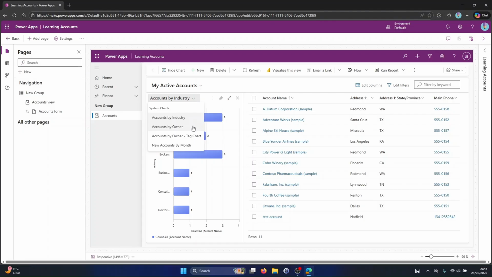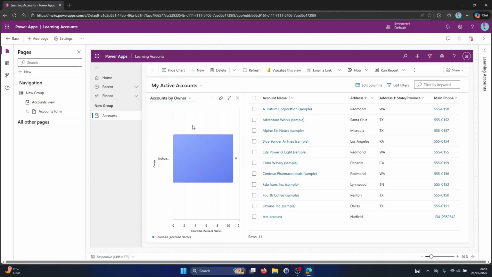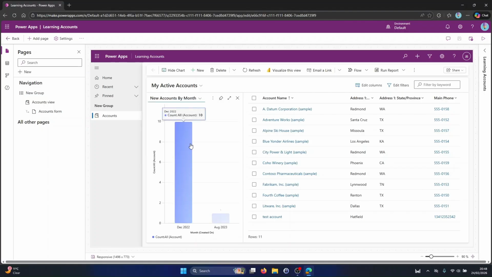Try switching the view between several options including Accounts by Industry, Accounts by Owner, and New Accounts by Month to see a few examples. Notice that there are different ways you can portray data within a view.